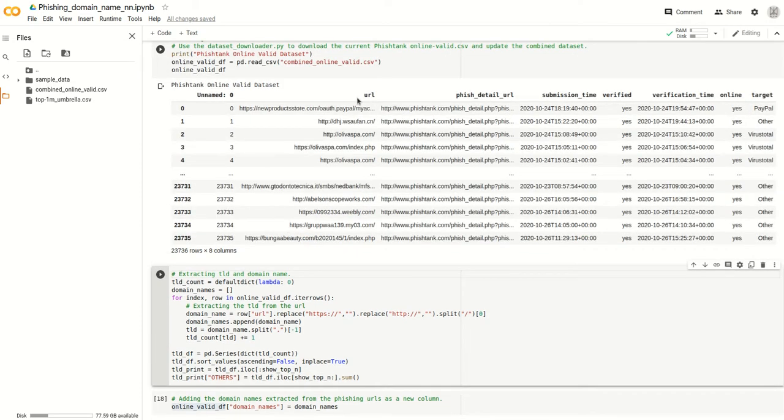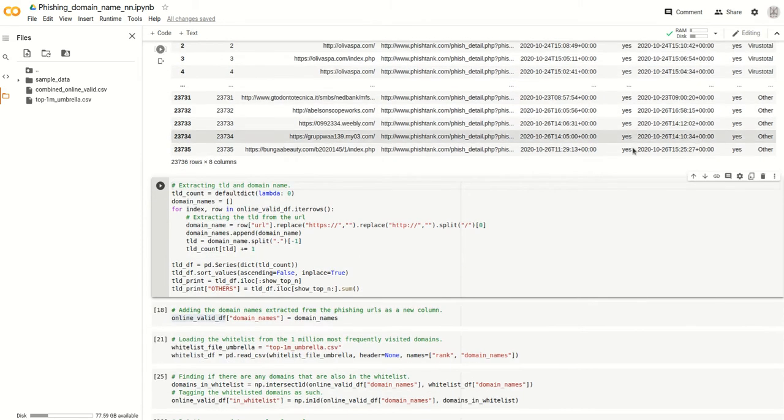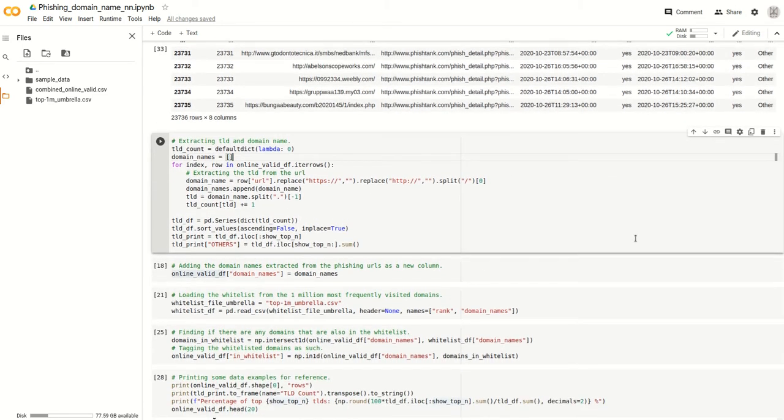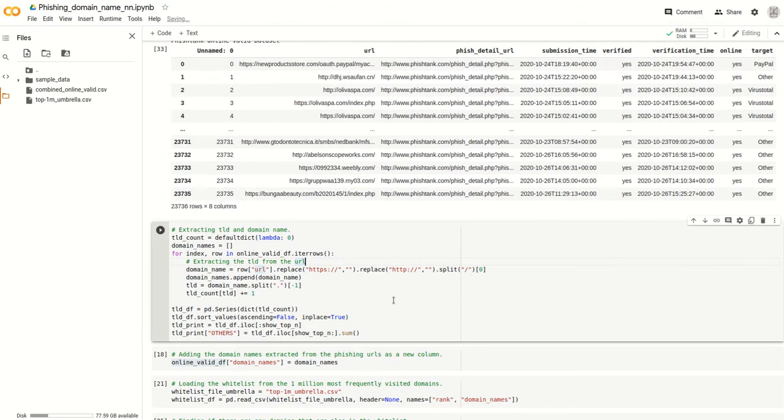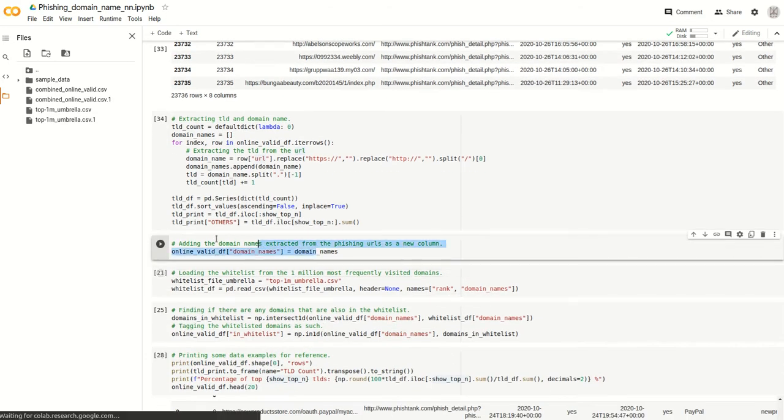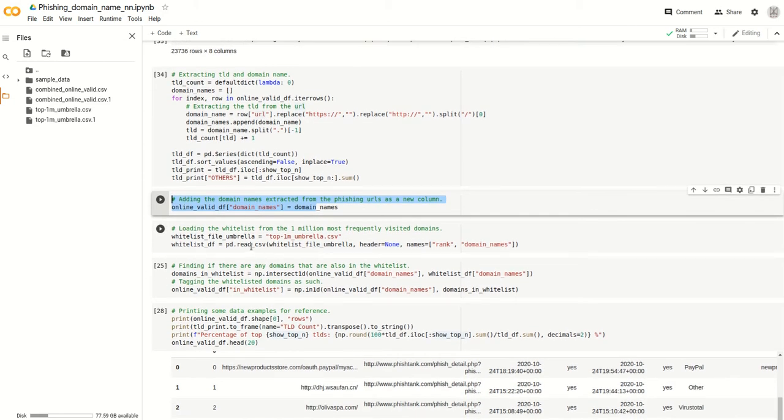We can see that the data frame contains a lot of URLs with the corresponding Phishtank IDs and some other information that we don't really care about for this purpose, because we're trying to make an AI that only works on the domain name. So to do that, we iterate over all of the URLs and we determine the domain name for each URL. And then we add that back as a new column into our original data frame. So now all the domain names in this data frame will be considered phishing domains.